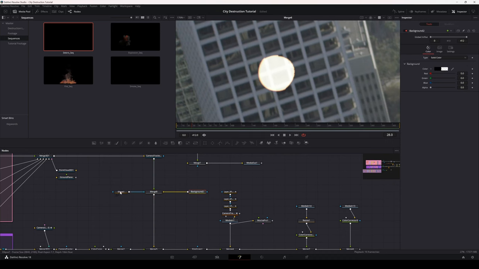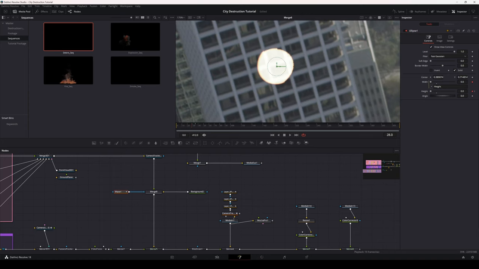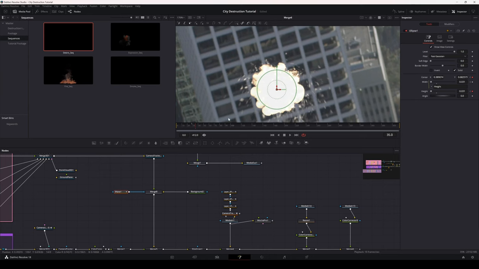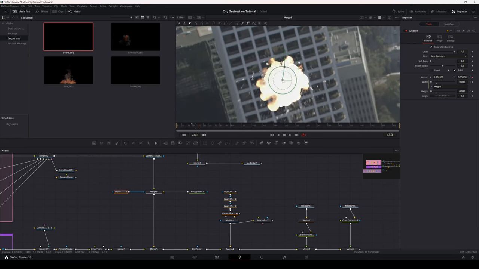So we will find our ellipse node and set a keyframe for these two. Now, since that's in 3D space, we're going to have to animate the ellipse's movement as well. So we'll keyframe the center, move that down. We'll move forward a couple frames. Just kind of keep going with it down here. At no point do we want to exceed the outside of the explosion.